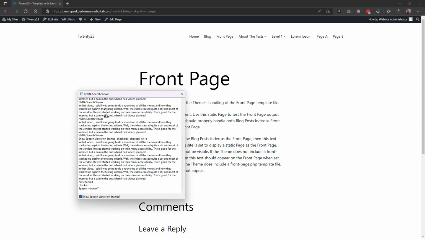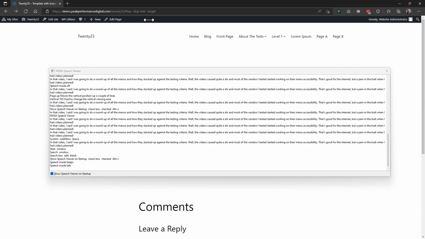I'm going to bring the speech viewer onto the screen so you can see what it's saying as well as hear it. Okay, so now I have the screen reader turned on, and we're going to start listening to the page.